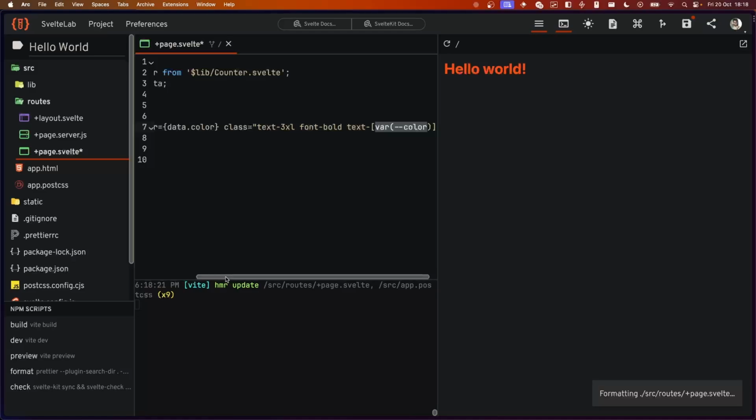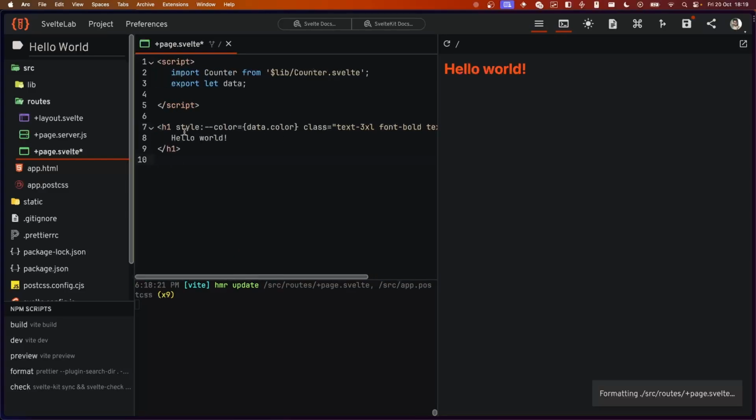Yeah, that's super cool. I like the style colon dash dash CSS variable name. That is a built-in Svelte feature. And even if you're not using Tailwind, it's a great way to pass in server rendered CSS variables to customize your components or your elements. Absolutely.